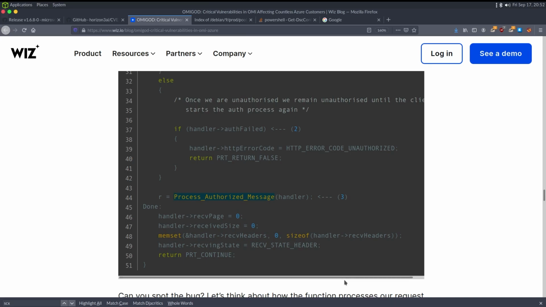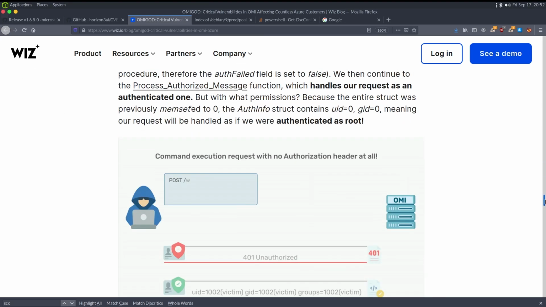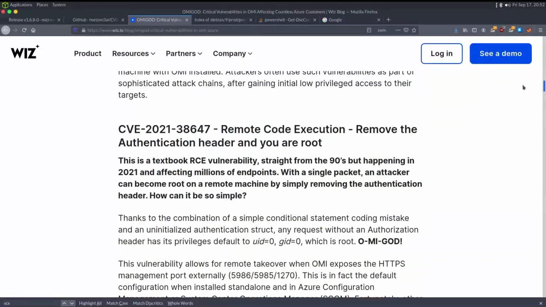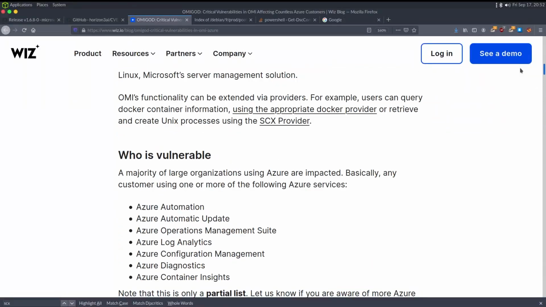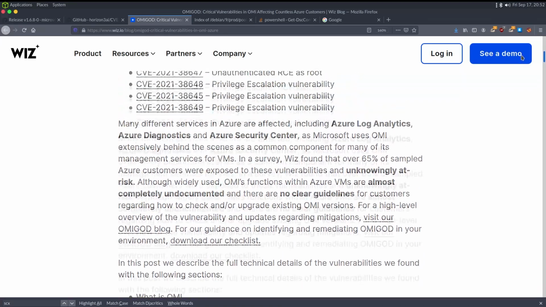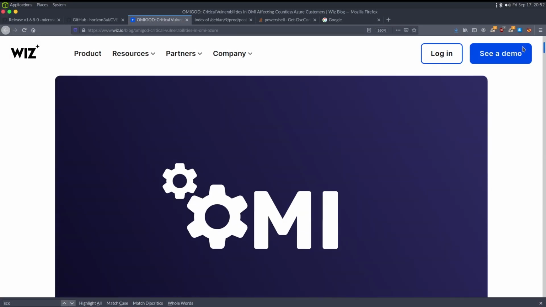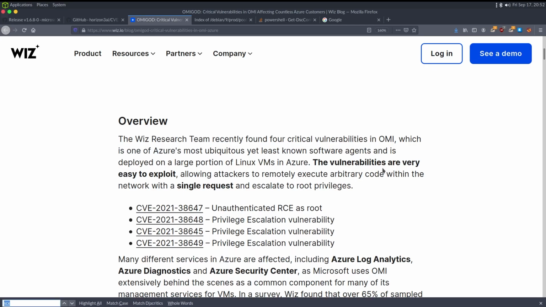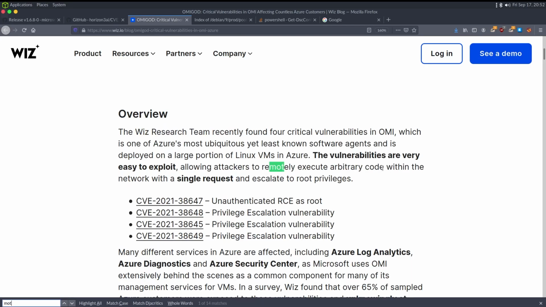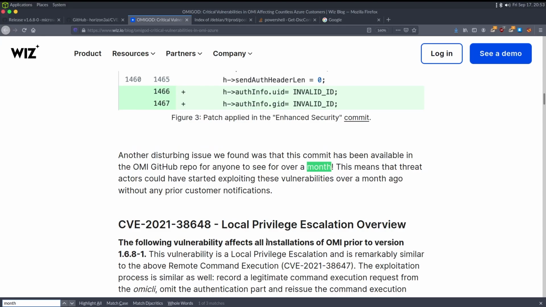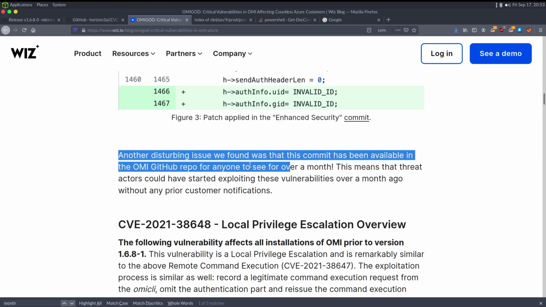And the last thing I want to talk about is how these people may have found this bug. I've never talked to them, so no idea if this is true or not, but they did mention that it was posted on some issue months ago. Another disturbing issue they found is that the commit had been available in the OMI GitHub repo for over a month. So either they were just fuzzing this application by themselves, or they saw something in Git and decided to take a look at it.